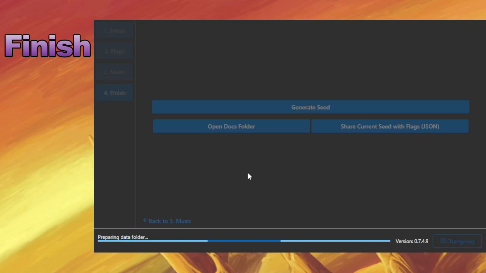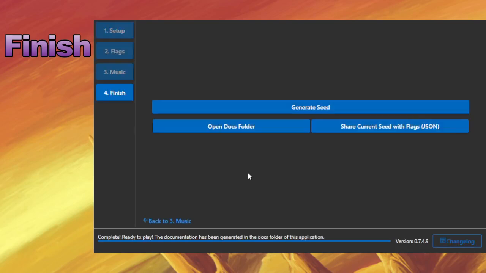It will think for a little while. There, it's thinking, randomizing our treasure data, thinking about where it's placing everything. And ta-da, it is done. So we can go to open the docs folder. This will have documentation for it, including the spoiler log.